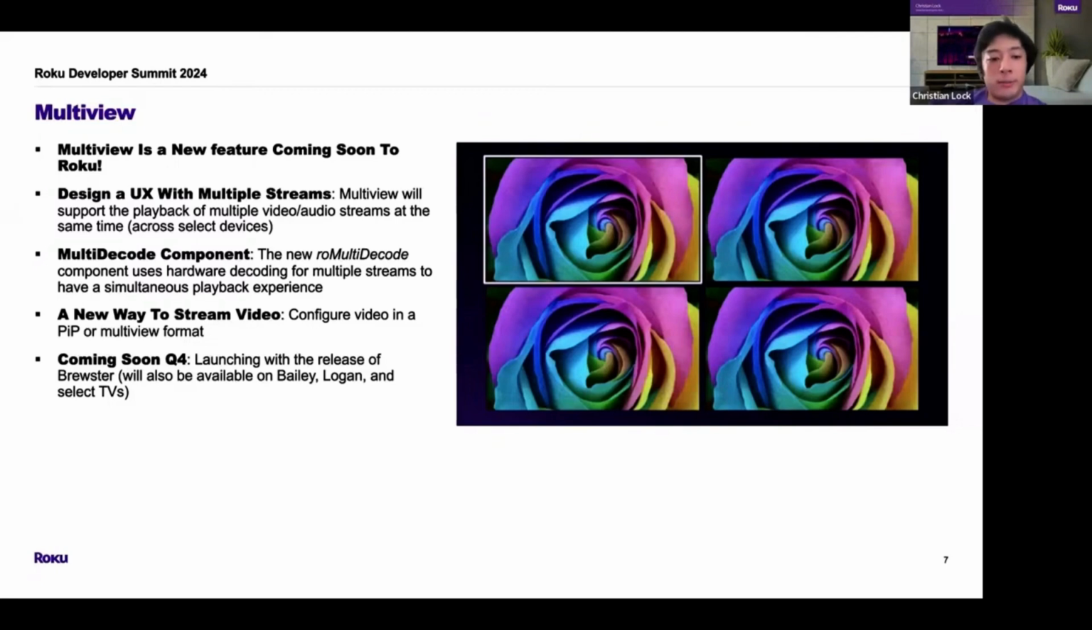So MultiView will essentially be coming out in Q4. It's launching with the release of Brewster, and it'll also be available on Bailey and Logan, as well as some select TVs that we have coming out. And here's a demo that we have to show how MultiView works.